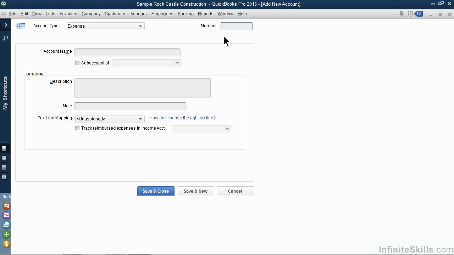We have decided that all of our training is going to be under the number 64,600, so we'll type that in. Next, we need to give our account a name, and that is Training. It is actually a parent account, so sub-account is not appropriate. Normally, I would always recommend that you put in some type of a description, but because you don't need to see me type, we're going to skip that in this particular demonstration.